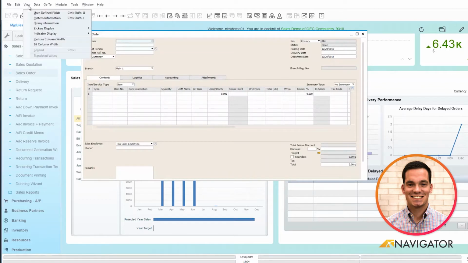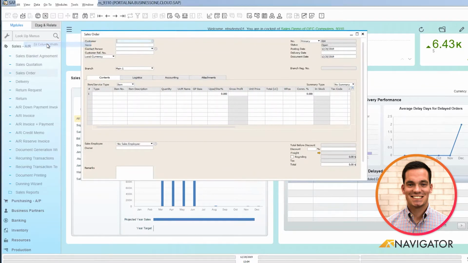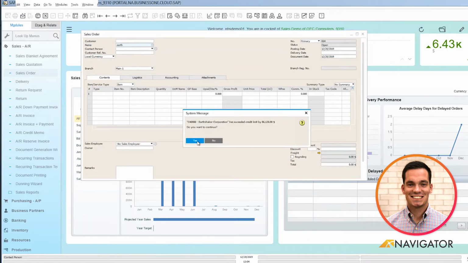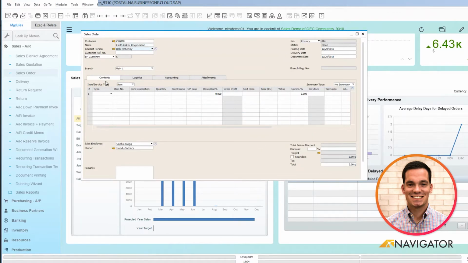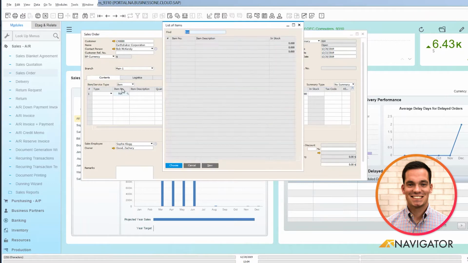I'm going to make sure the sales order fits all my columns nicely, and I'm going to add a customer in the system. Once I have my customer information on the sales order, I'm going to apply a delivery date, and I'm going to choose my item that I want to use to create a production order for.